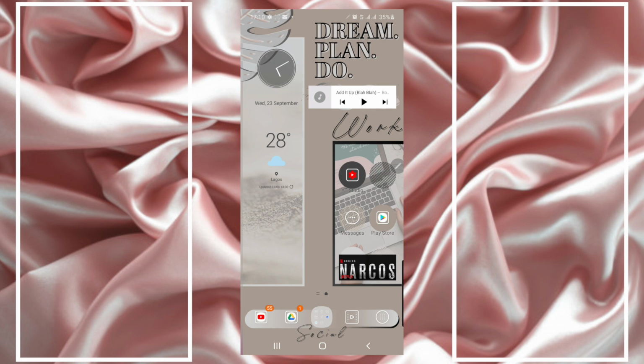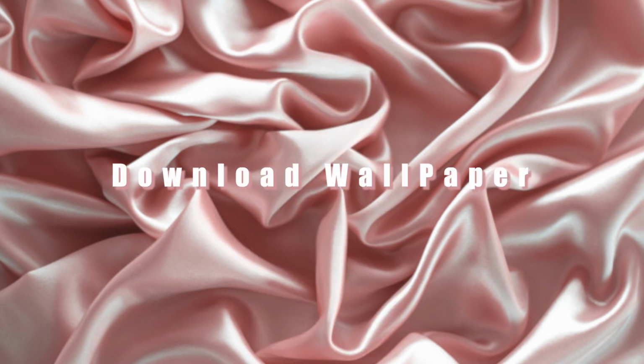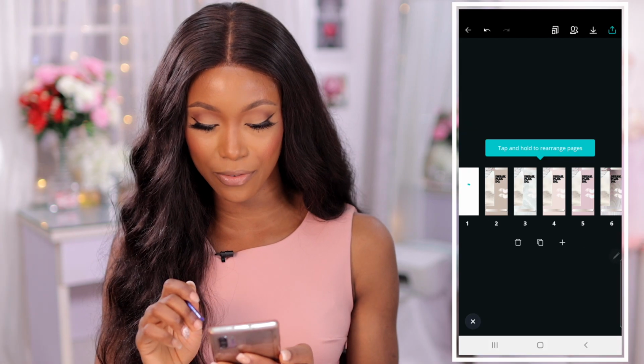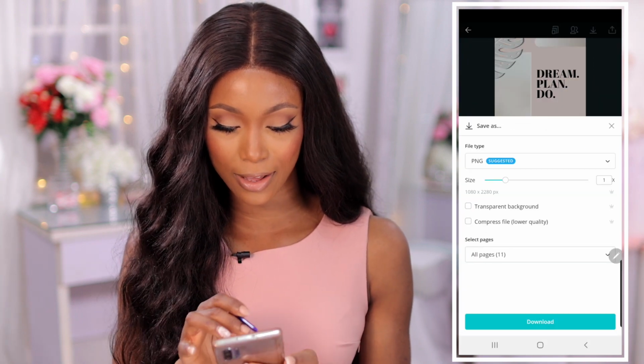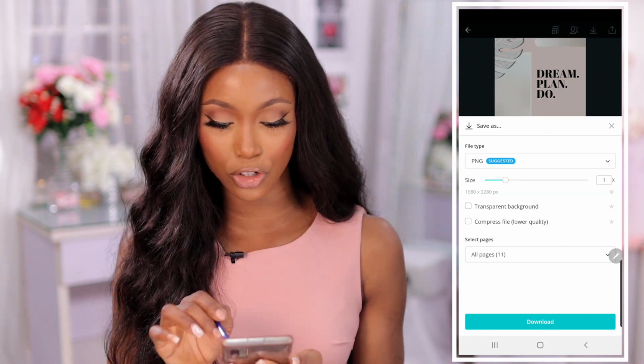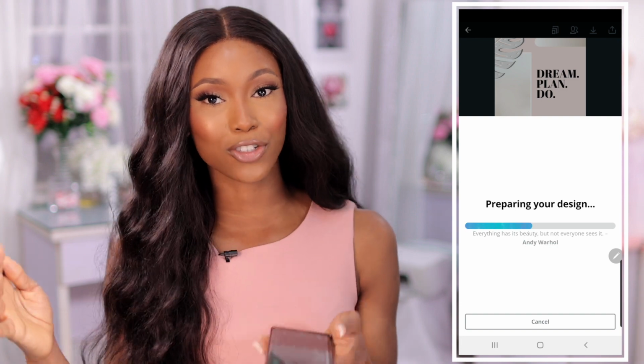And this is another sample of the wallpaper templates that we also created. I absolutely love it. I'm going to go to Canva, which is where I created these templates. So in case you want to customize your own, you can do that as well.